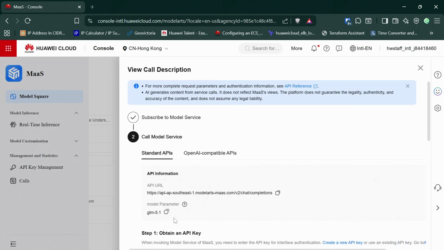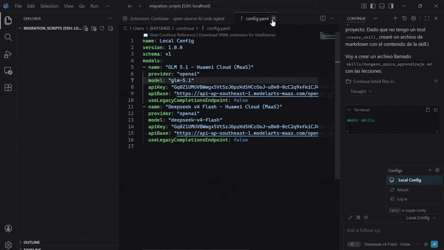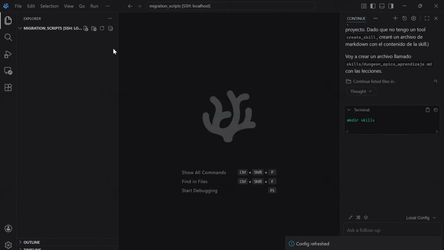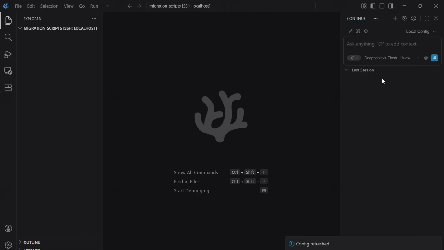We're gonna repeat the process for the GLM 5.1 model. Once we finish this, we can close the configuration, and we can click on Reload Configuration. Once it says config refreshed, we can start asking our agent some questions. So we will start by creating a new chat, clicking the plus button, and then we will write the prompt.